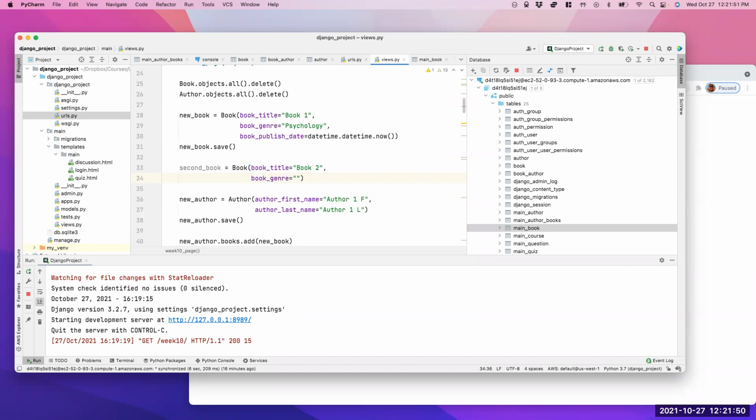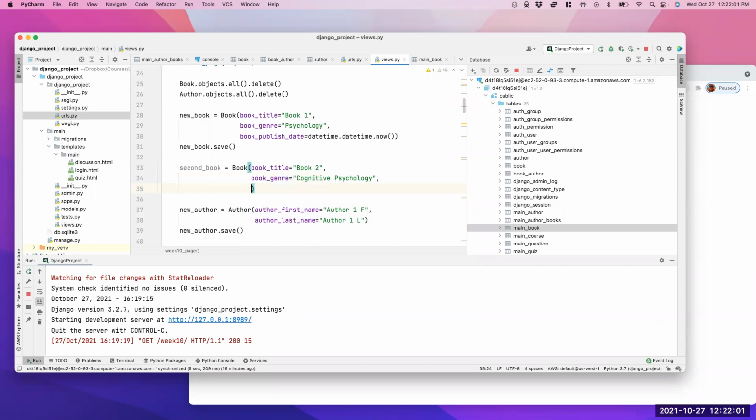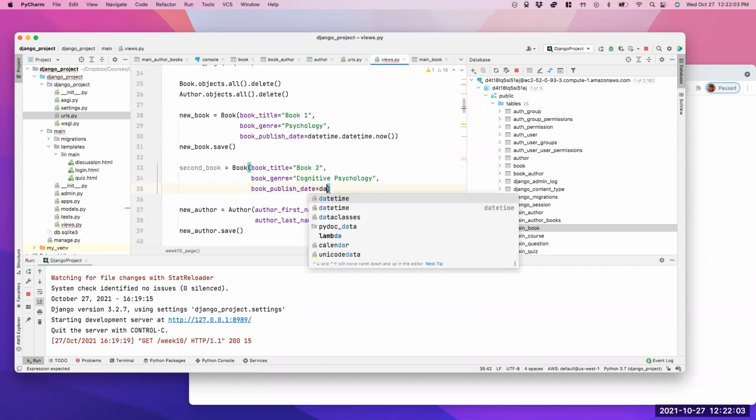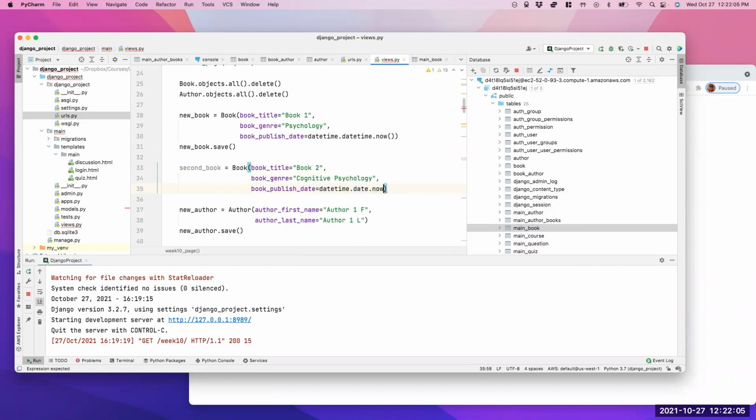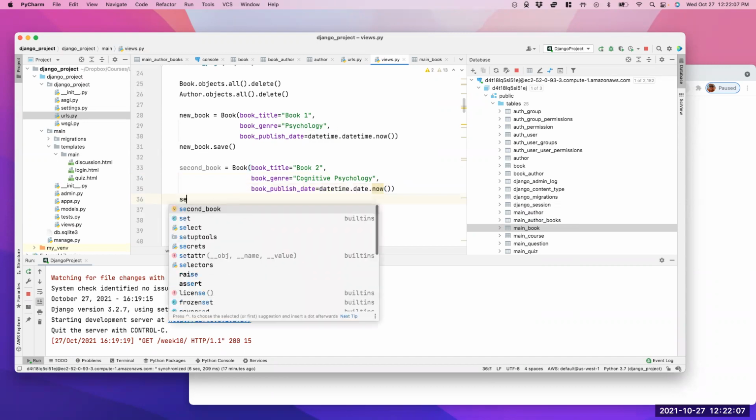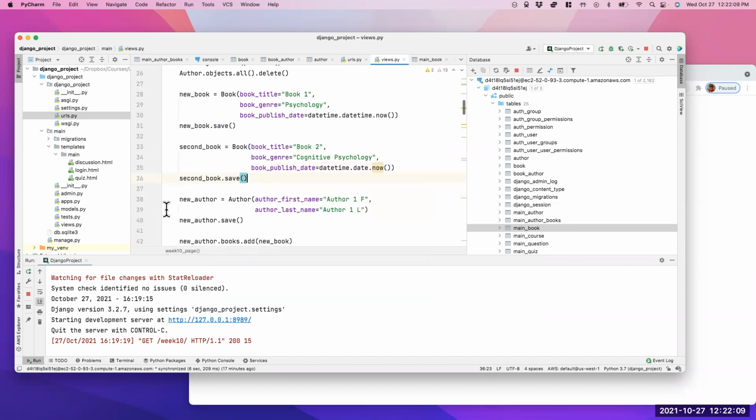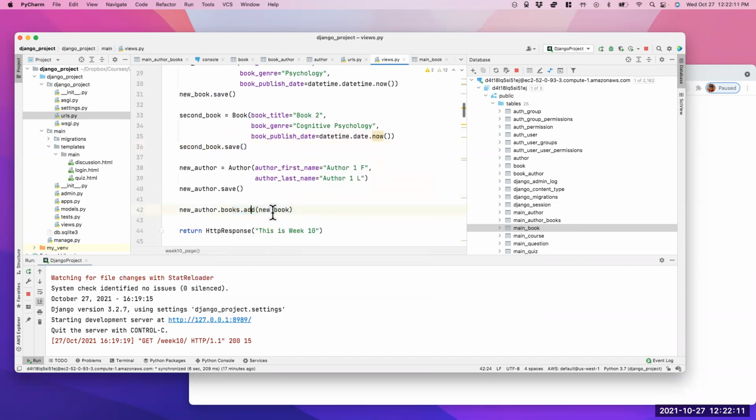Or let's say cognitive psychology. This one's more specific. And then the book published date is going to be datetime.now. Let's say that's kind of what's happening. And of course, you want to save that. And here, you want to add new book to this author.